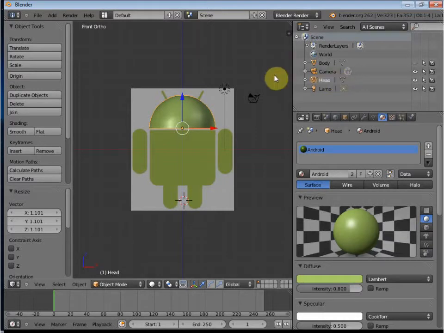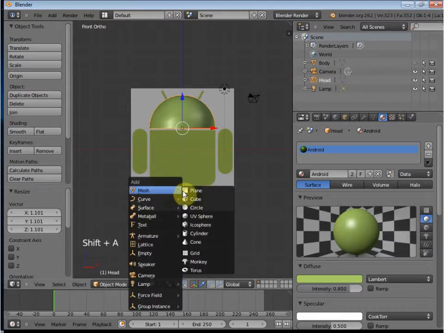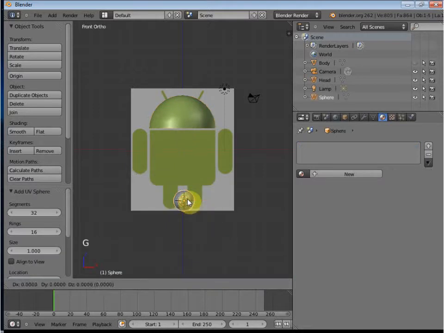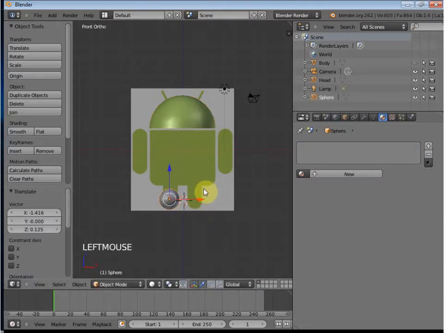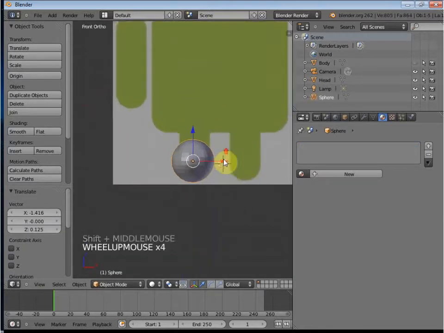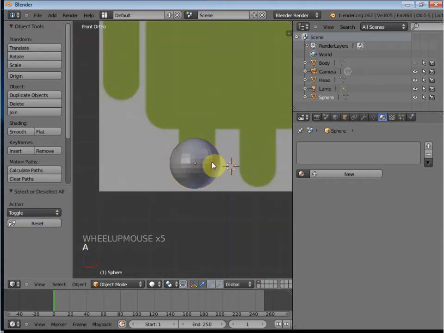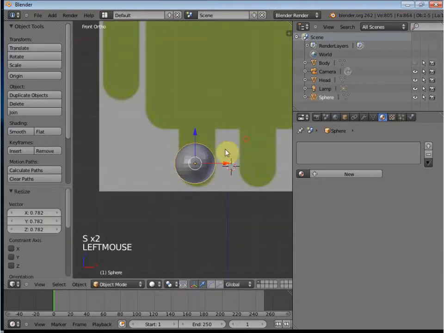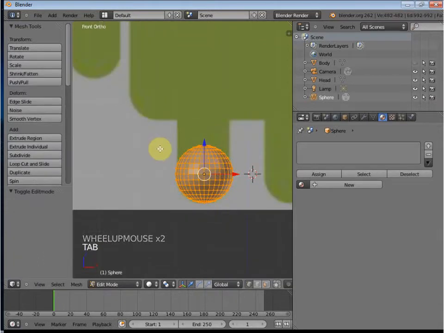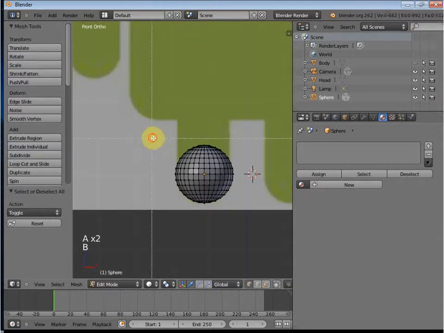Alright, now I'm going to create some feet. Shift A to add a mesh, another UV sphere. Grab it, put it in position. Shift and middle mouse button, scroll up a little bit so I can see what I'm doing more clearly. Right, put it in approximately the correct position. Tab to enter edit mode. B to box select. I'm going to grab the top ones and delete them away.